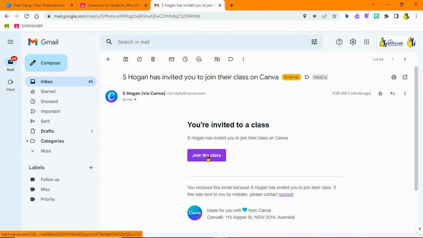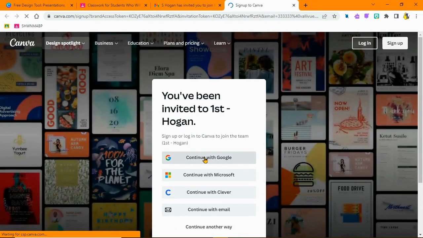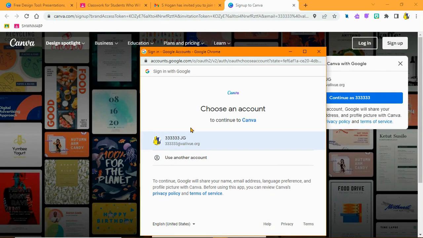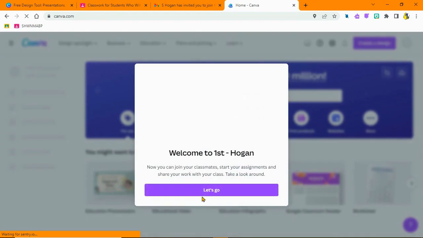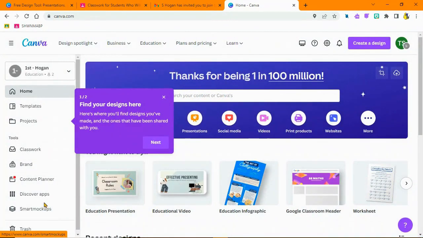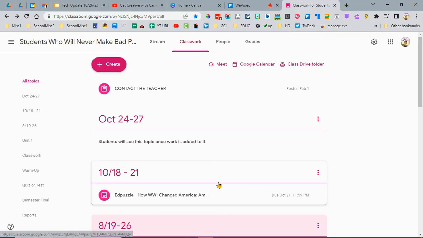And I can click Join the Class. Students will want to select Continue with Google and then select their account. Any designs that have been shared with them by the teacher or possibly other students could be found here.